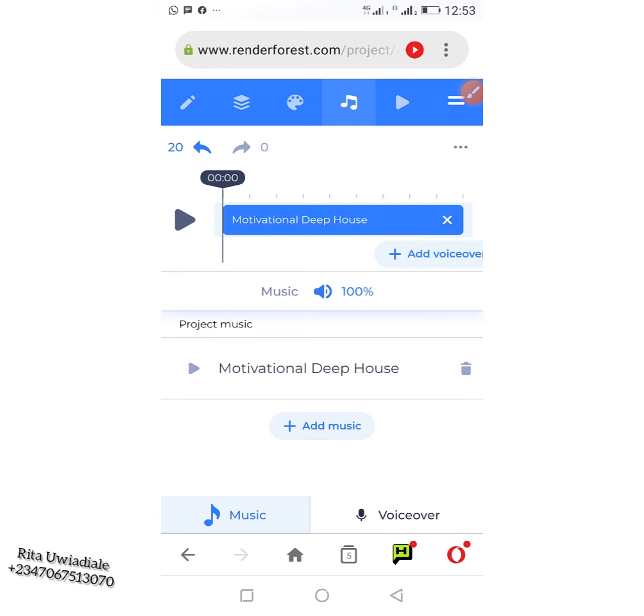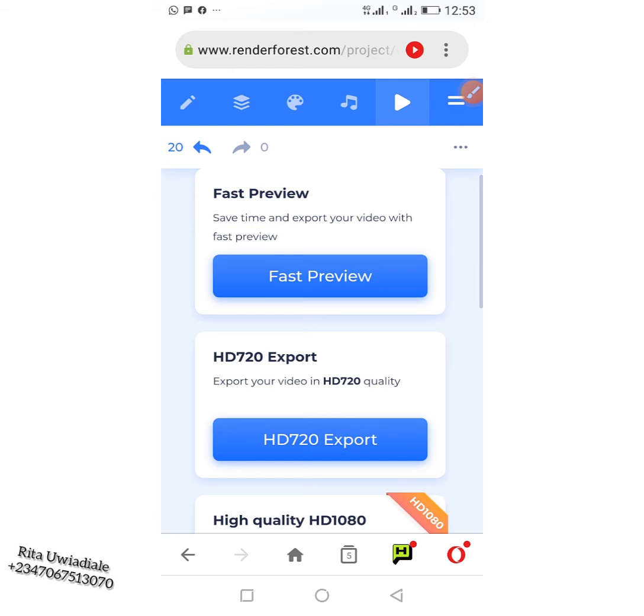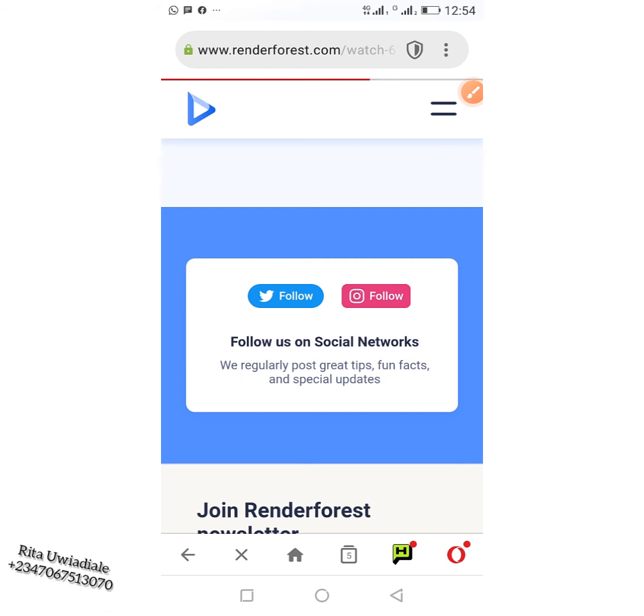But let's proceed, and we will now go to the next icon here. Once you get there, it means you are done with your write-up and everything you want to do. You now want to save. I like to save with fast preview. Save time and export your video with fast preview. So you save with a fast preview, and then just hold on for it, so it's already been downloaded.